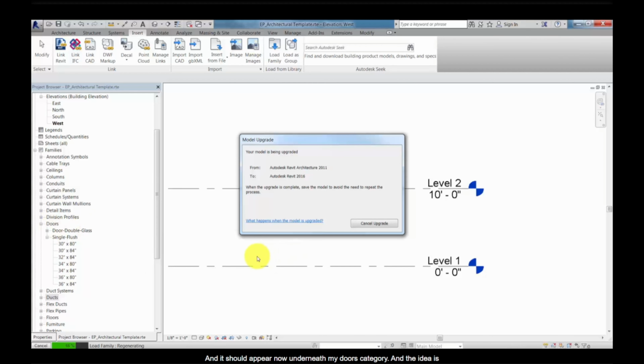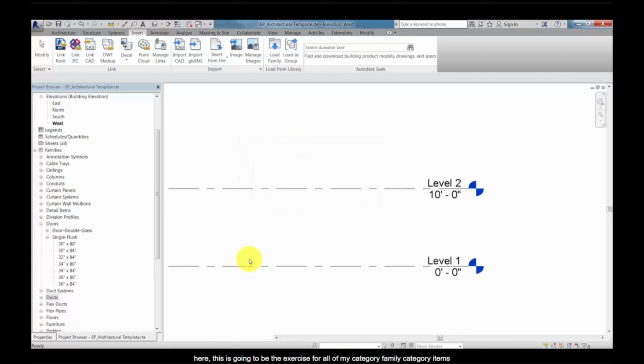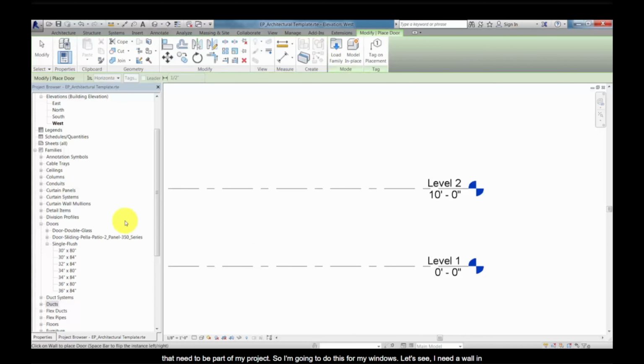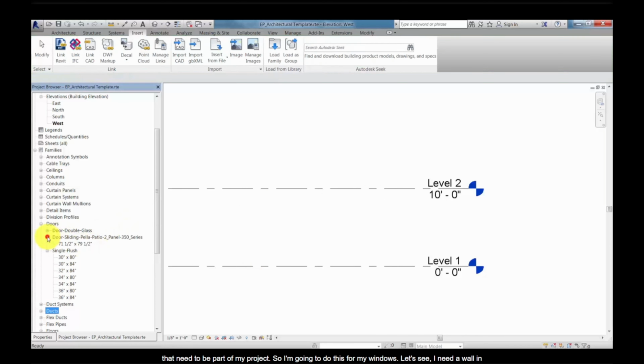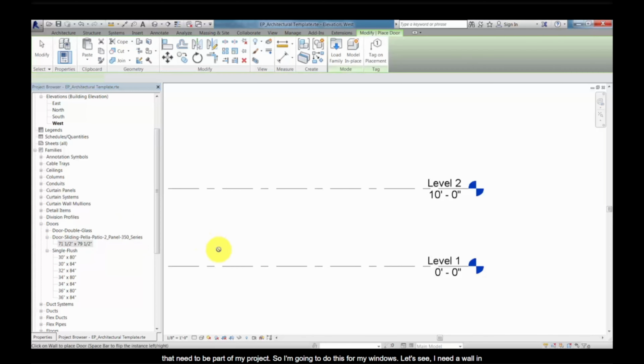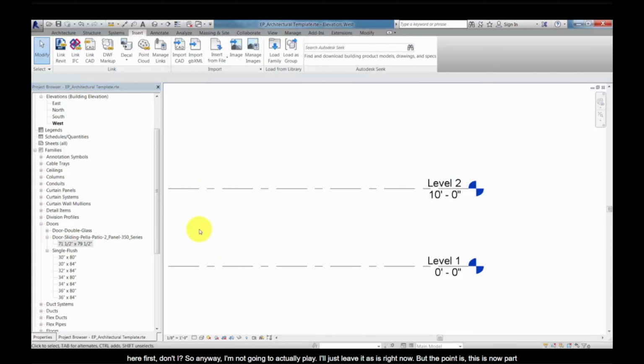And the idea here is that this is going to be the exercise for all of my family category items that need to be part of my project. So I'm going to do this for my windows. Let's see, I need a wall in here first, don't I?